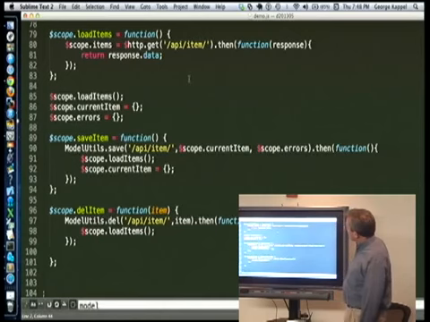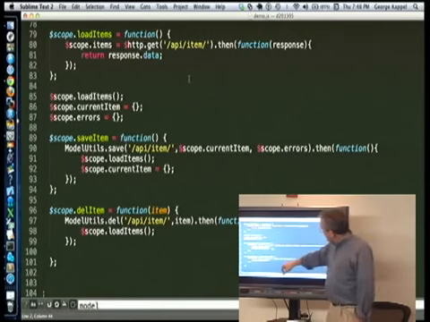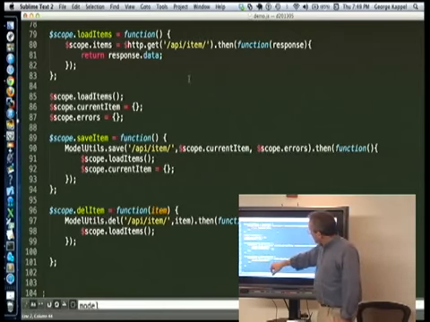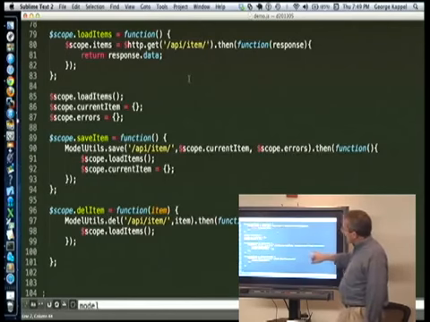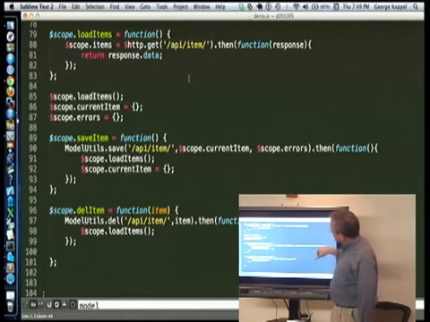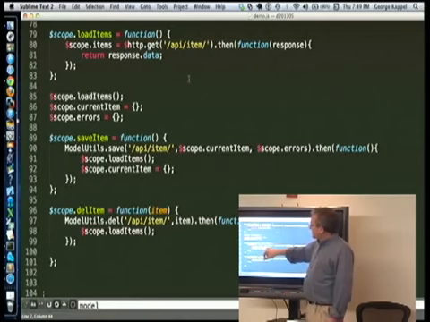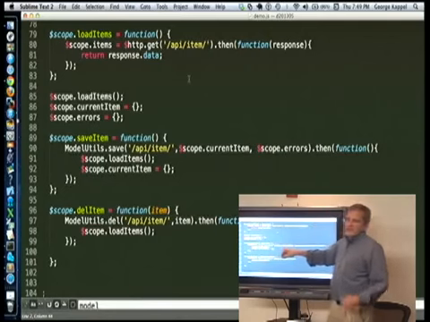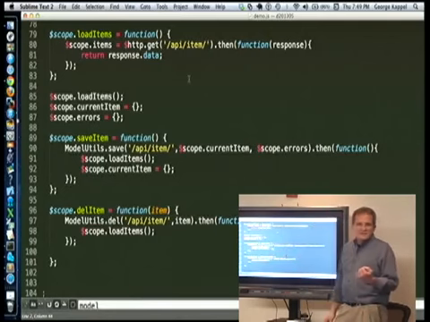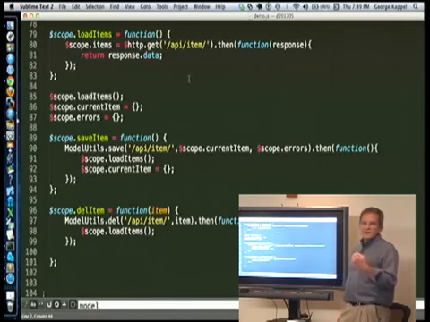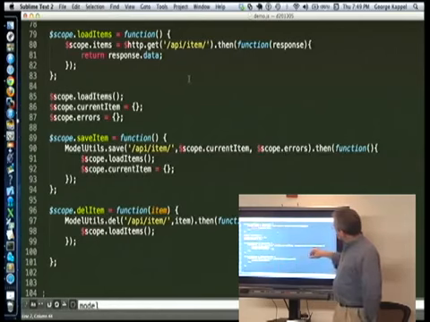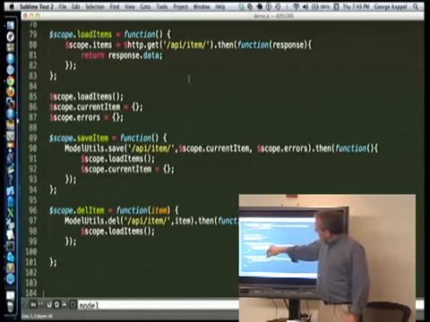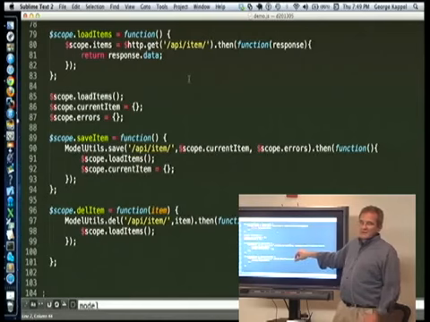Similar for delete. Again, it's the same concept. This is what I meant about promises. If we did this without the then function and you tried to load items, your item's not going to be saved yet. So you're going to load all your items without the saved one. Same thing with the delete. So you have to use this then process when you do asynchronous work in the code.